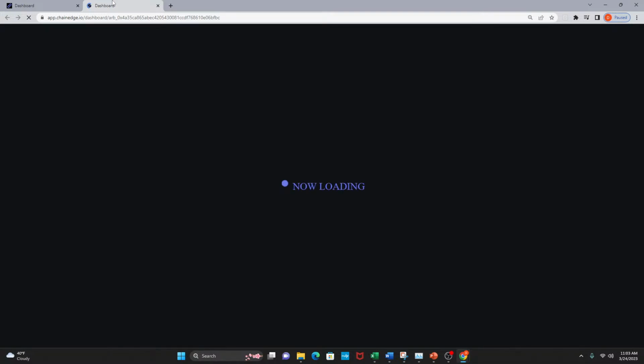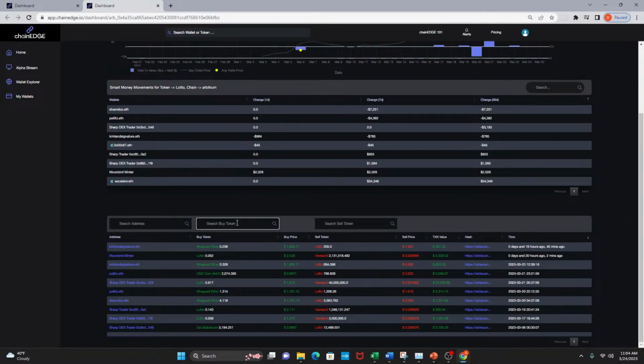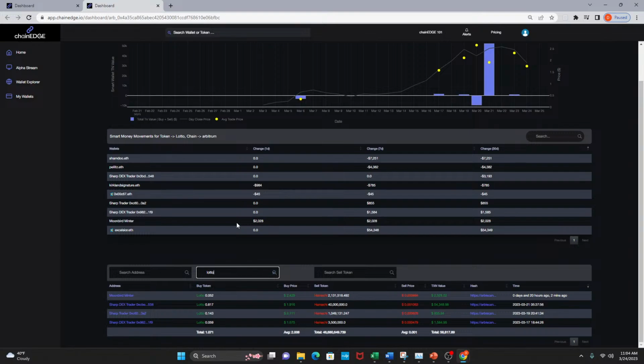You can click the token, and you'll get an overview of the smart money movements for that token. It's taking a little bit to load. Up here is a nice way to visually see positive or negative swap flows into whatever token you're querying. So this is Lotto. But an even easier way is you can just search the buys for Lotto. I'm waiting for my stream to catch up here.